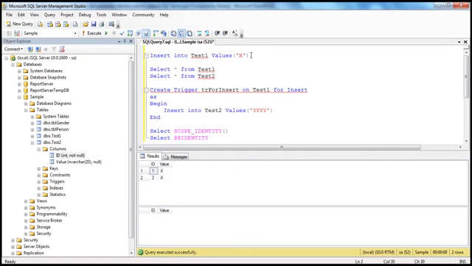Now when I execute this insert statement, what's going to happen? This trigger is also going to get fired. So this trigger now will insert a record into the test2 table. So when we execute this insert query, there are two rows that are going to be inserted. One row into the test1 table, another row by the trigger into the test2 table.